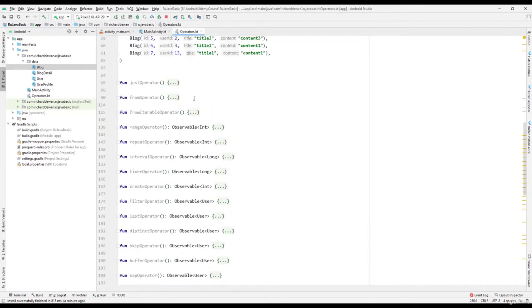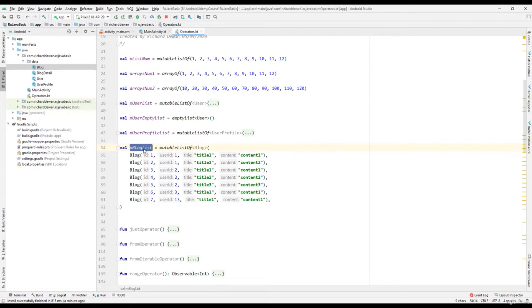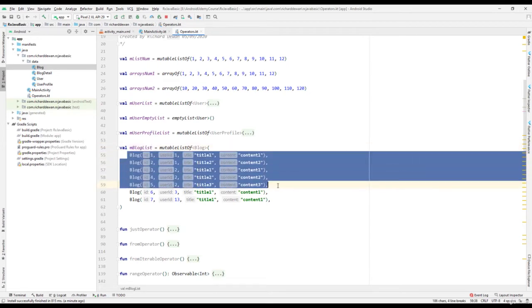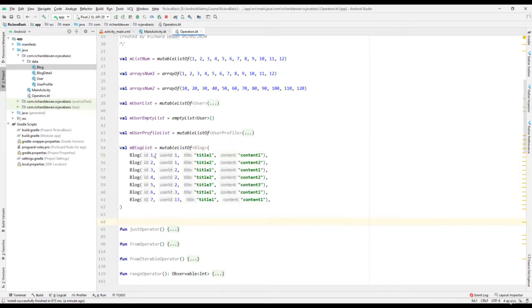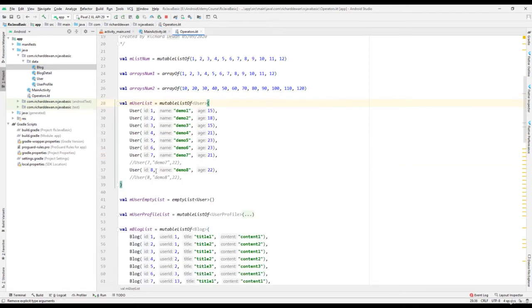And then what I have added over here is the block list. So this is the block that I have created. So block ID 1 2 3 4 5 6 7, and the user ID which created this block. So the user ID 1 has created 2, the user ID 2 has created 3, and the user ID 3 has created 1, and user ID 13 has created 1, and basically that user ID 13 doesn't exist over here.